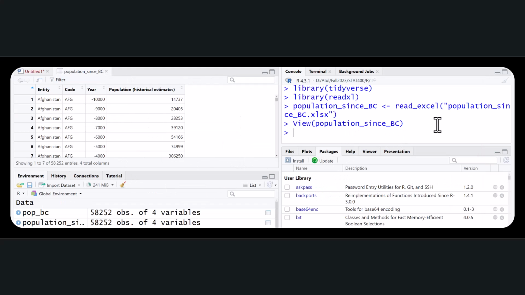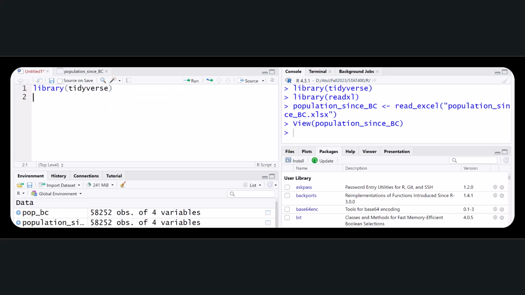So here it is, all right. And it did this, that is, it's calling it population since BC. So that's how we are going to read this data set. Okay, so let's go back to our script.